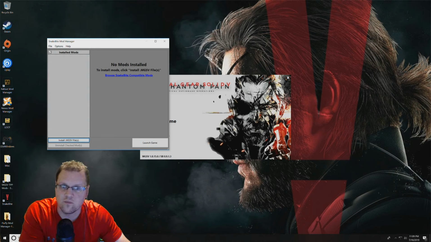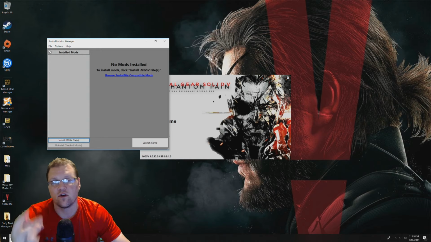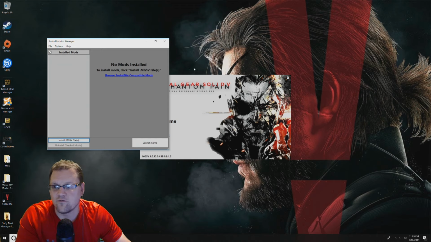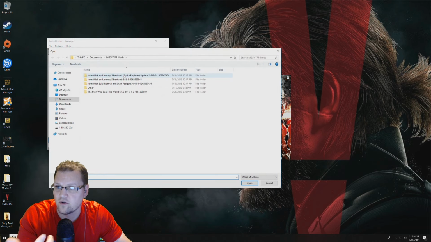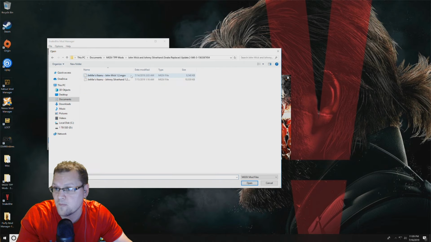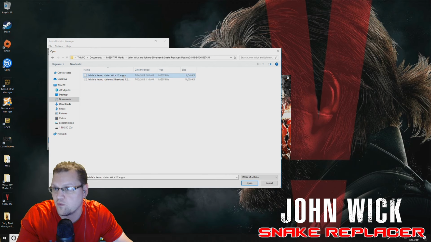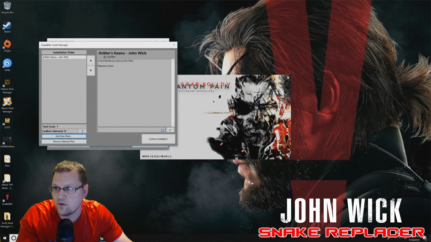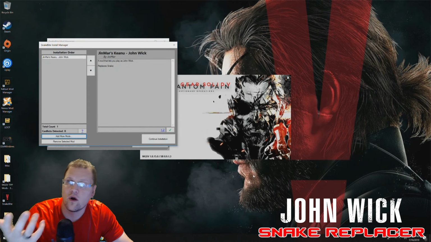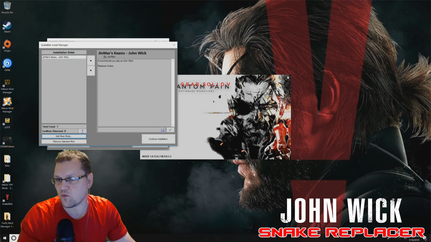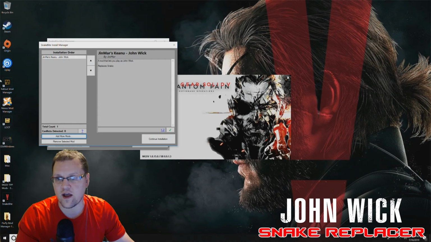Using this particular method, you're going to want to install two different mod files. So what you're going to want to do is go to Install MGSV Files, and then find where you placed the Snake Replacer mods. And you're going to make sure that you select the John Wick 1.2 and click on Open. Now, since we're playing as John Wick, we also want him to look like John Wick using his suit and tie and those types of things.